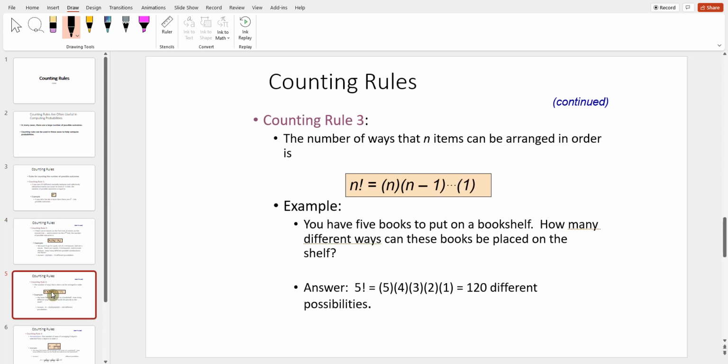Counting rule number 3 is the number of ways that n items can be arranged in order. This is n factorial, which is equal to n times n minus 1 all the way down to 1. So you have 5 books to put on a bookshelf. How many different ways can these books be placed on the shelf? Well, that's 5 factorial: 5 times 4 times 3 times 2 times 1. So that's 120 different possibilities.